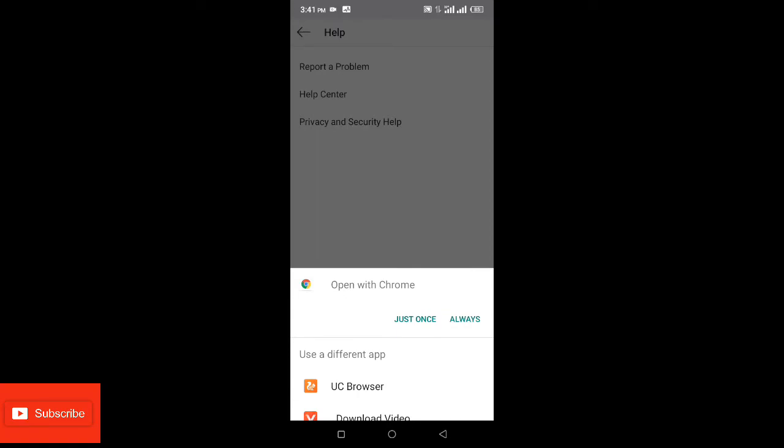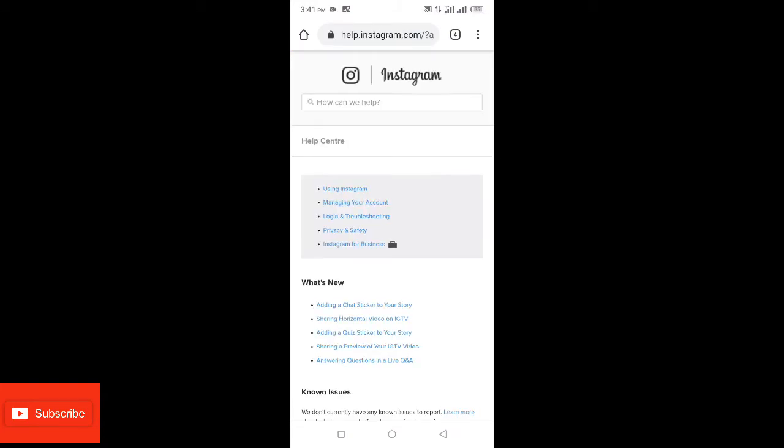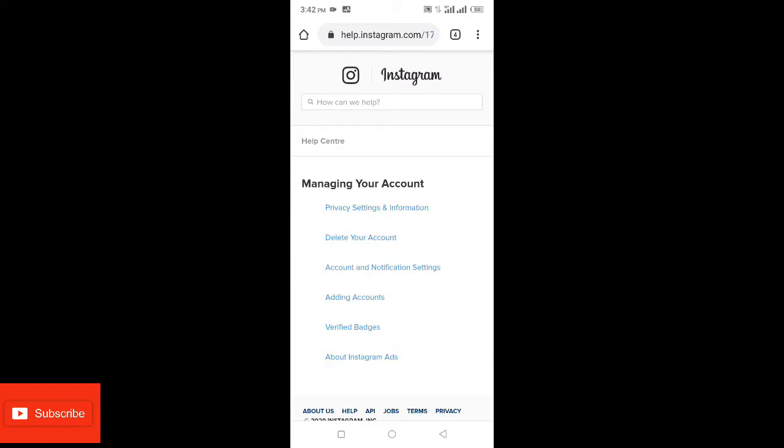Now you'll be asked which browser you want to open this help center with. So I'm going to choose open with Chrome. Once you have clicked open with Chrome, since you want to delete your account, you'll be clicking on managing your Instagram account, which is manage your account. So I'm going to click on manage your account here. And now I'm going to click on delete account.